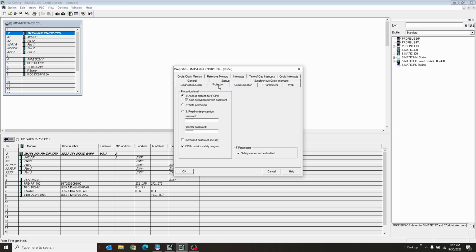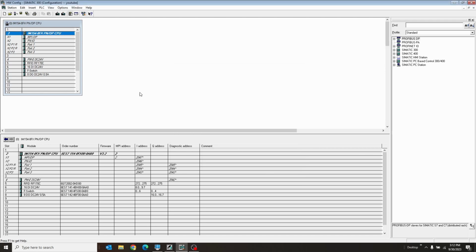We can go into the protection tab. This is that same one. F mode, or safety mode, can be deactivated. We want to be able to access protect the F CPU, but it can be bypassed with a password. We enter that password in here, and then we say the CPU contains a safety program. And that's it for the PLC side of the safety.